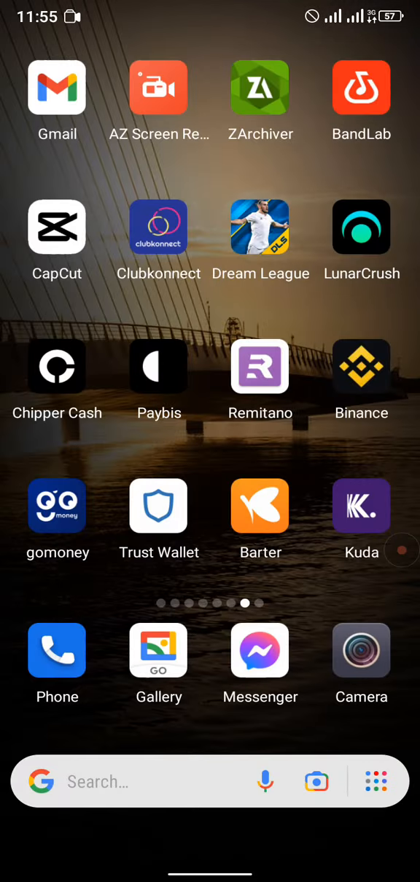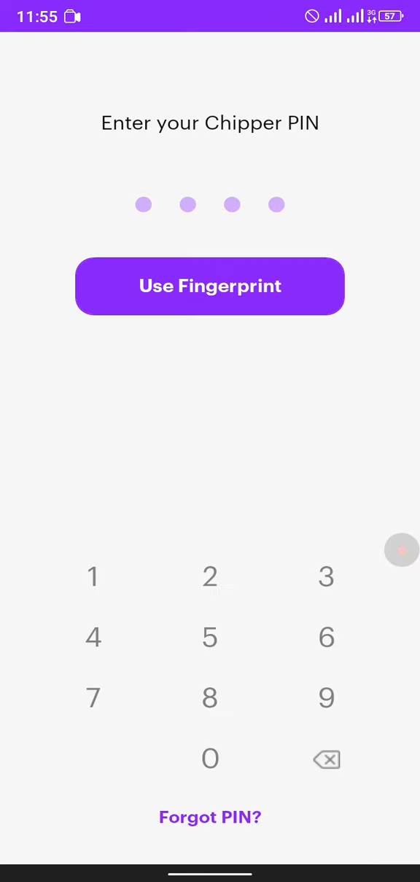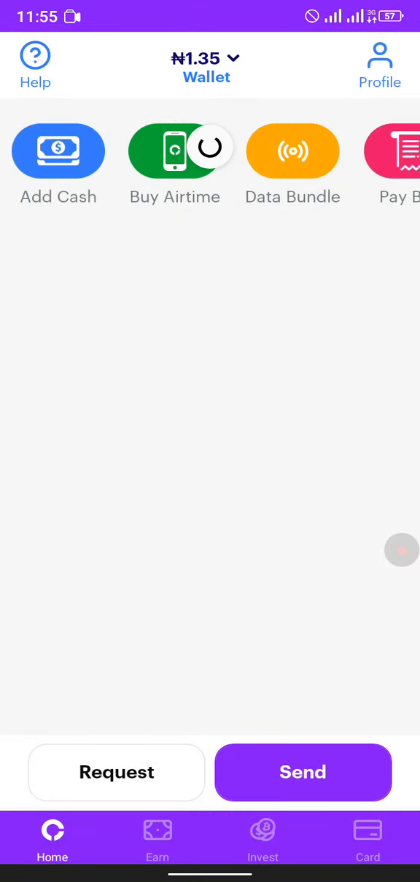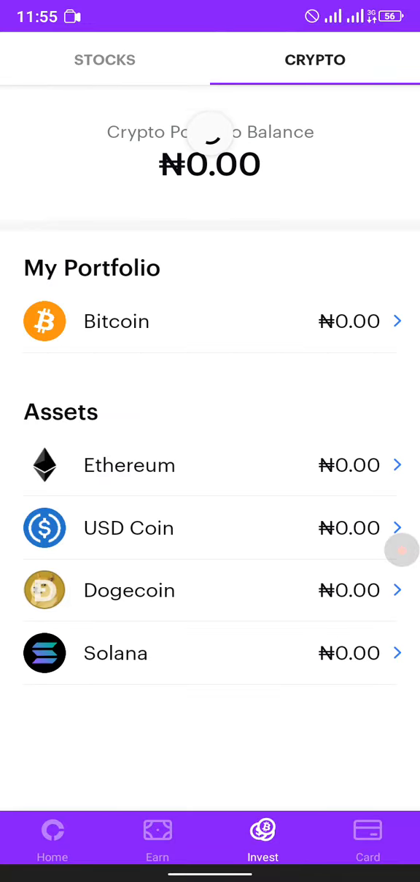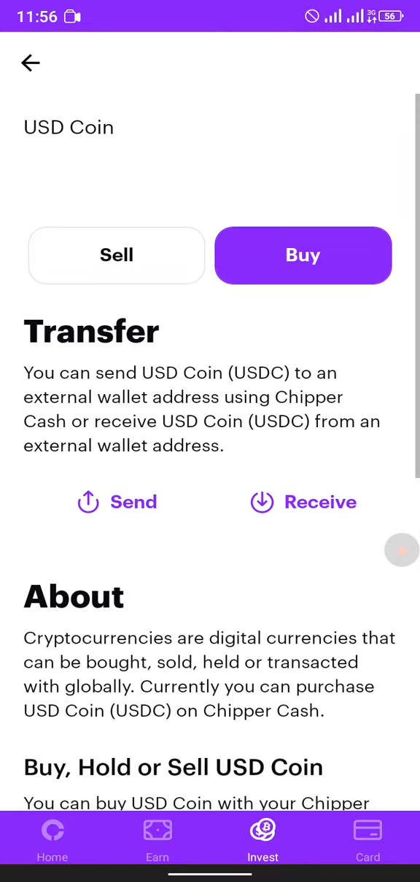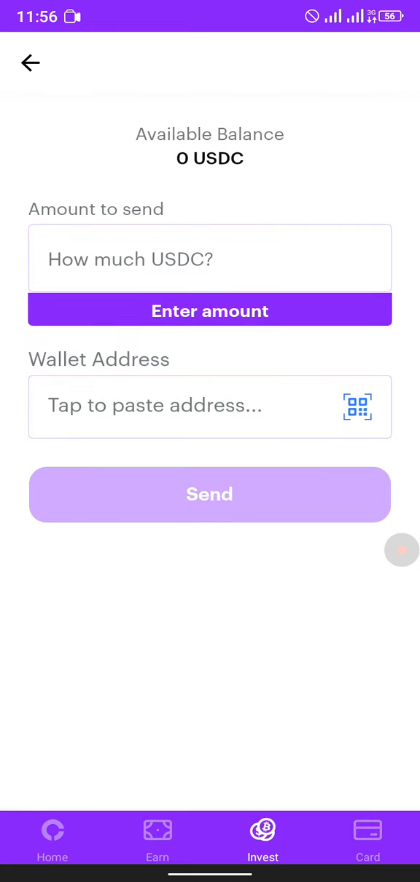Let me wait for it to load. Let me open it again so that I'll get the result I want. So I'm going to go to invest here. I'm going to click on invest. Okay, invest. I'm going to click on crypto and click on USD coin and click on send, and I can paste the address here. You can see it.